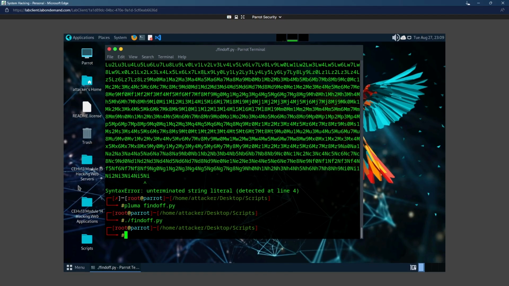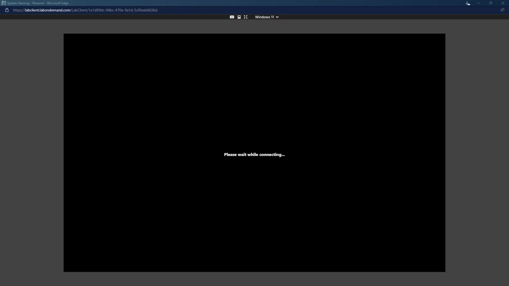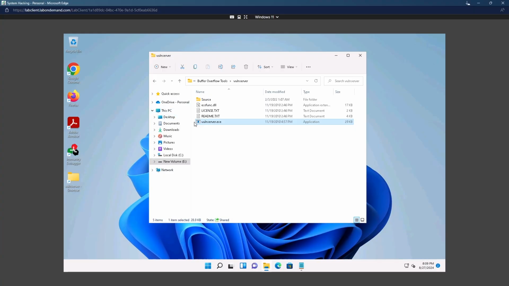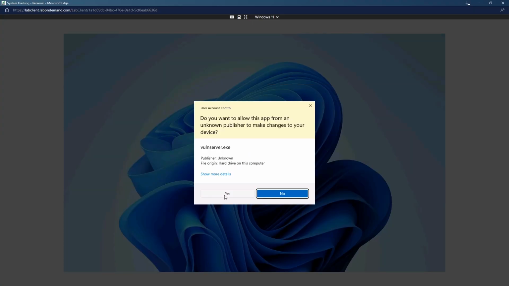Okay. And then we're going to go back to Windows 11. We're going to close the Immunity Debugger, and we're going to relaunch the vulnerable server. And that's what we do in step 87. So bye-bye, Mr. Immunity Debugger. I'm sorry, but I cannot grant you immunity. You have to be tried as an adult.